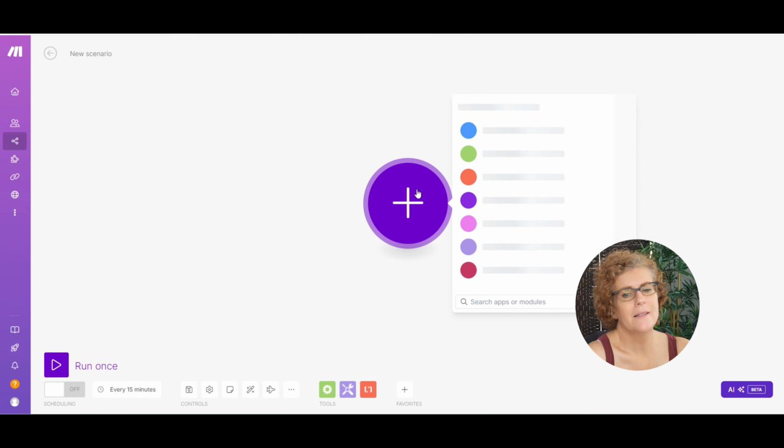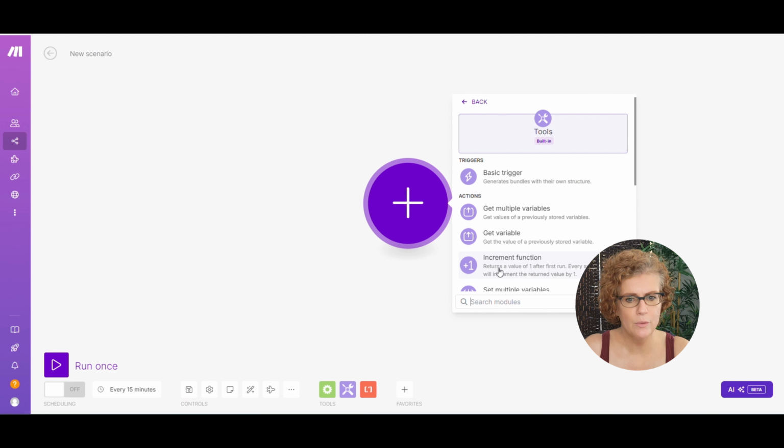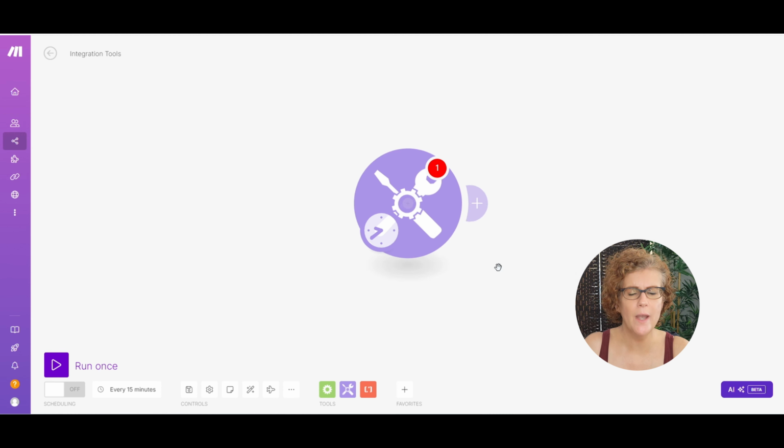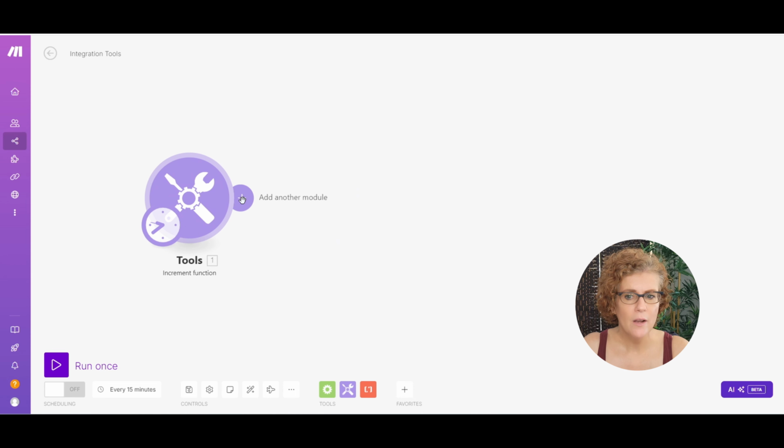Now we go into Make. This is where we're going to automate the whole thing. So create a new scenario. We're going to go into tools and the increment function. This way, because we're referring to a Google Sheet, we make sure that it iterates one at a time. So move that over, create a connection.